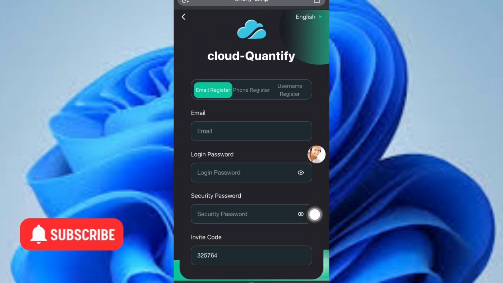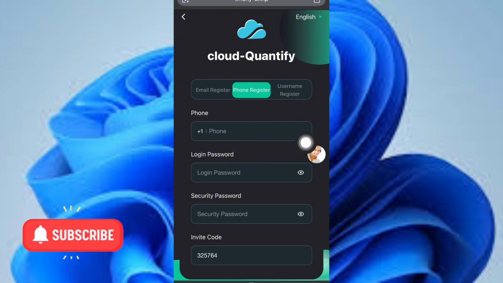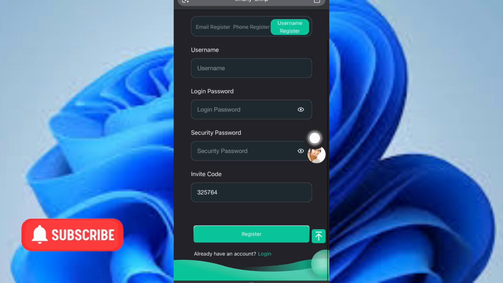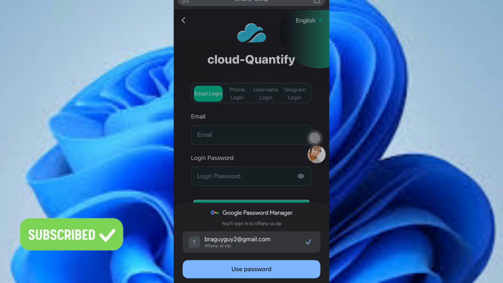But if you prefer using your mobile number, just click on the mobile number aspect here and just input in your mobile number here. Or if you prefer using a username, just click on the username here and input in your username and follow the same procedure as I've already said. So once you're done, just click on register and you're good to go. So let me try to log into my account and show you guys how this platform actually works.